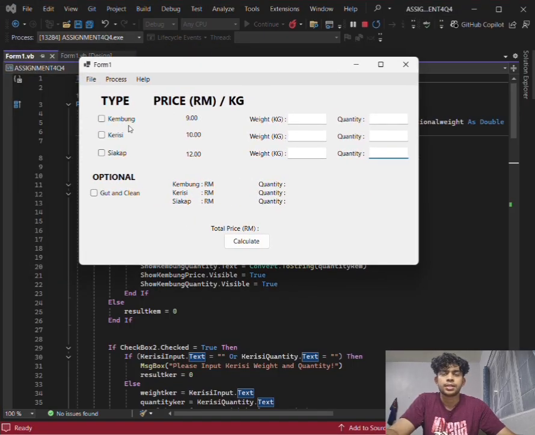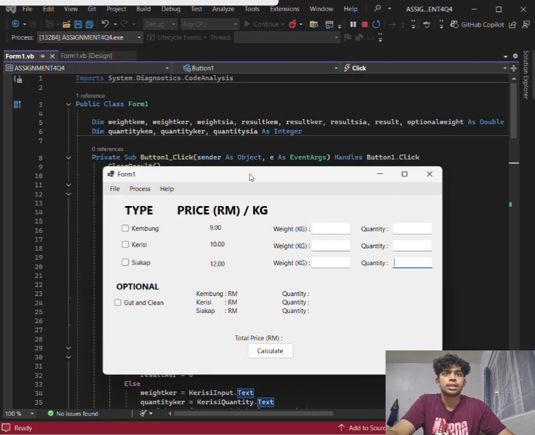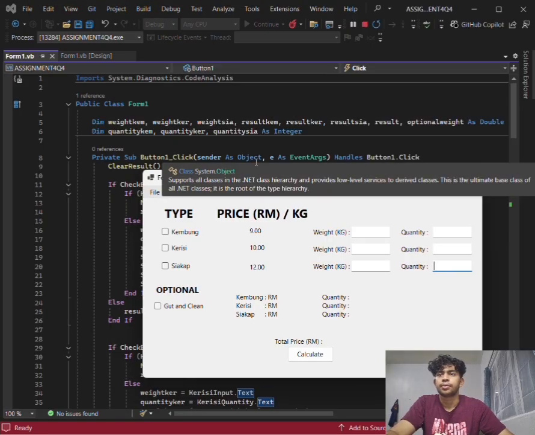As you can see here, this is our design. We have three types of fish, which are kembung, kerisi and siakap. We have also declared the prices, which is price per kilogram, weight, quantity, and let me explain to you in detail by showing the code that we created.